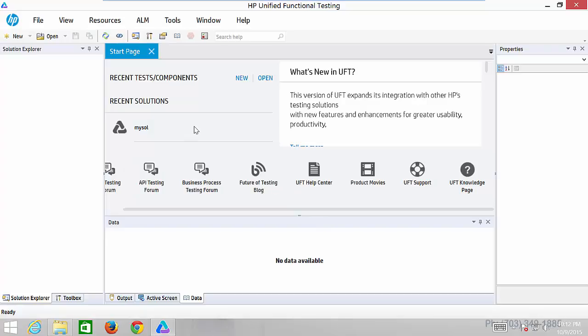This is HPUFT home screen. Before recording the script and actually starting functional testing in HPUFT, first let's get familiar with HPUFT IDE, that is Integrated Development Environment. In simple words, the functionality of important buttons, menus, and other controls.